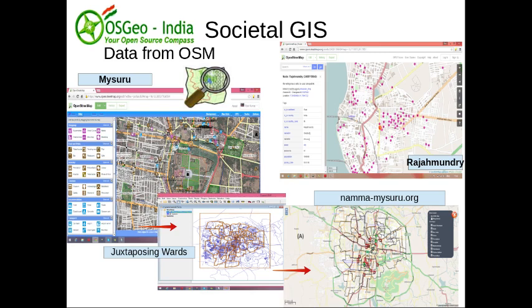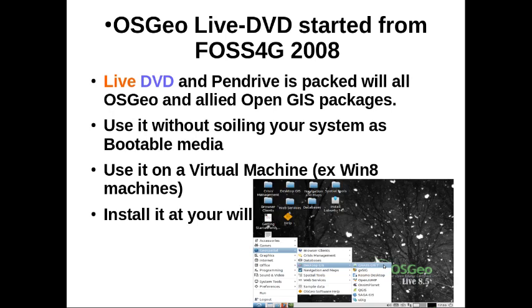So the data from OpenStreetMap, yes, it is there for you. For Srinagar also, it is well developed. Through the webinar training, you will see how easy it is to use it and further populate it and help society. So there is what is known as OSGEO Live DVD. QGIS is one software we are teaching you or training you or acquainting you. But since 2008, DVDs and pen drives are available, and you can just use it on your laptop or desktop without soiling your system. Just running it through the DVD or even through a pen drive.